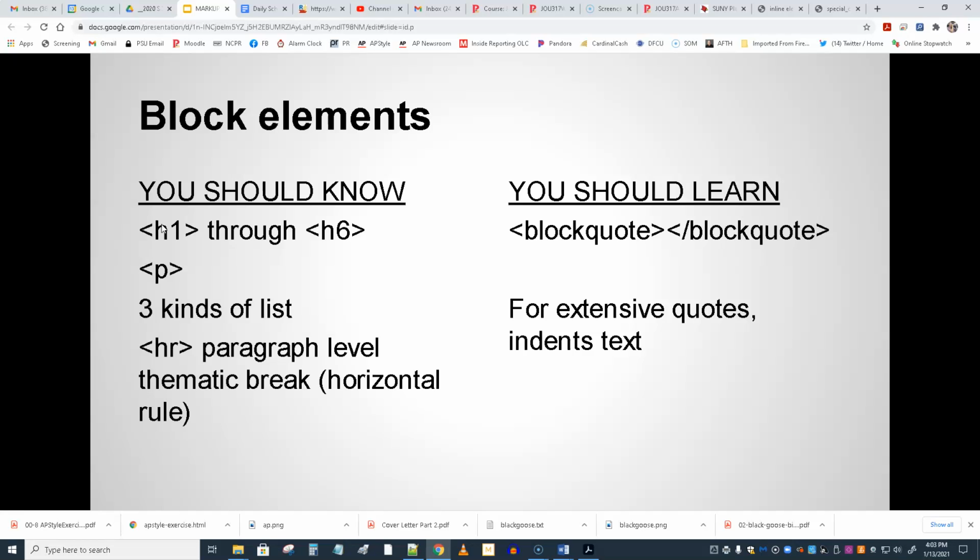You've already used an HR. Some people call it horizontal rule. The actual name for it is paragraph level thematic break. It's an HR. It is an empty or replacement element, a single one. Remember, headings have open H, close H. Paragraphs, there's open P, close P, right? And HR sits on its own.